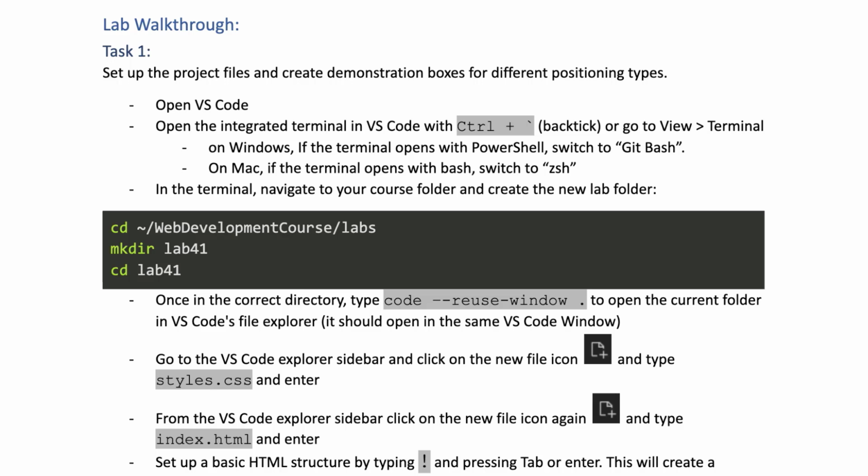Task 1. Set up the project files and create demonstration boxes for different positioning types. Open VS Code, open the integrated terminal in VS Code. In the terminal, navigate to your course folder and create the new lab folder. Once in the correct directory, type code, reuse window, period, to open the current folder in VS Code's File Explorer. Go to the VS Code Explorer sidebar and click on the new file icon and type styles.css and enter.